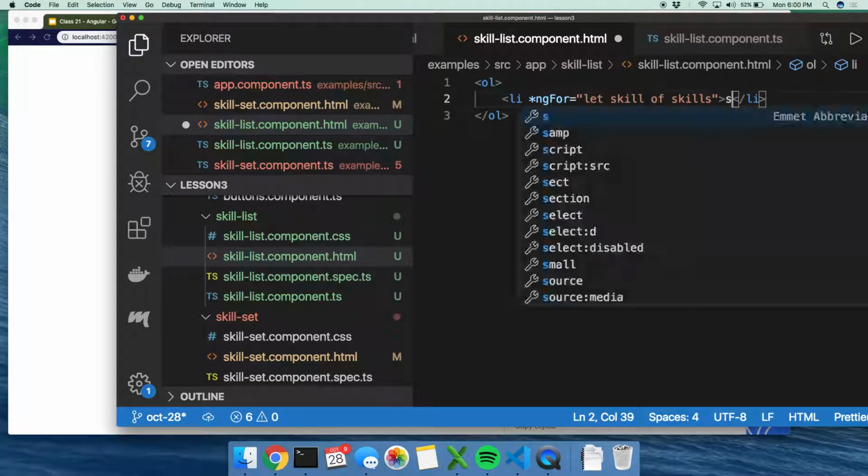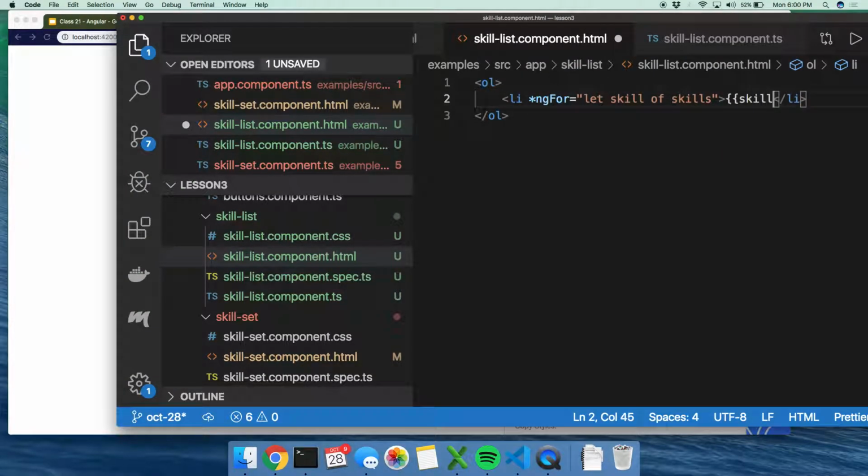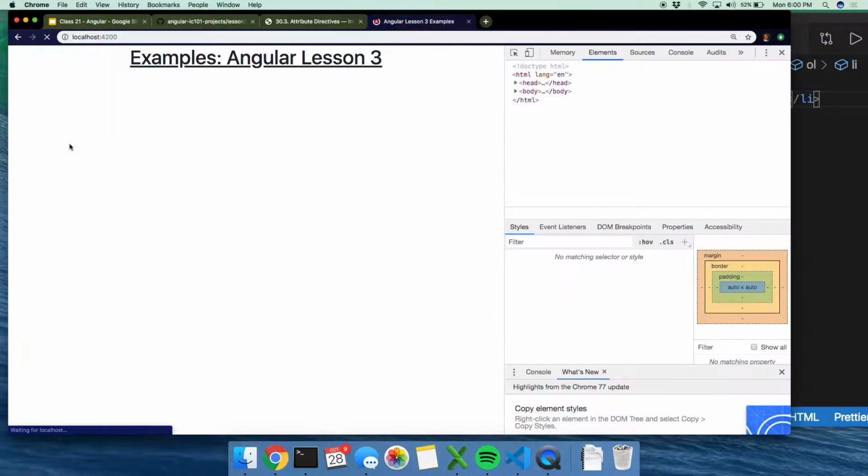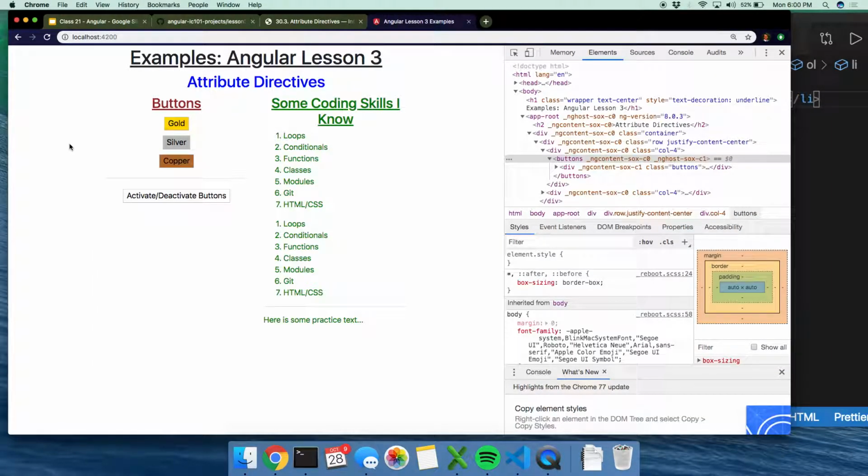And if we wanted to just add it here, we could say, for every one of those skills, shove it on the screen. And now we have these exact two loops, and we haven't duplicated any code. Our code is the exact same.